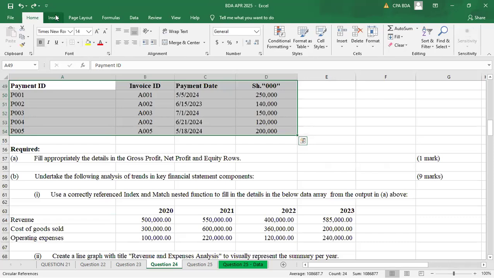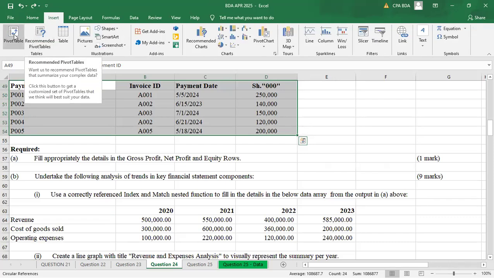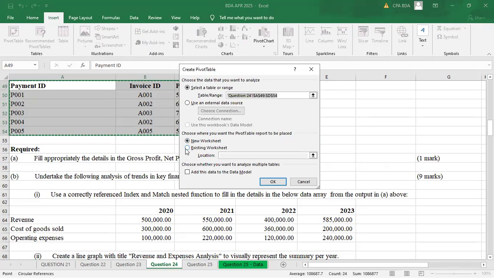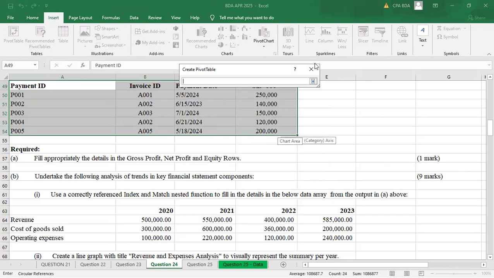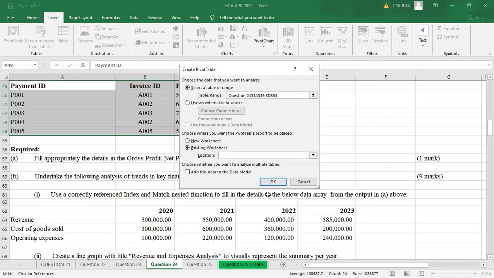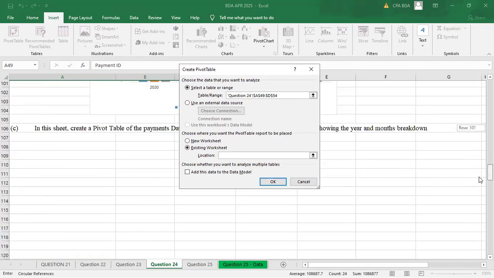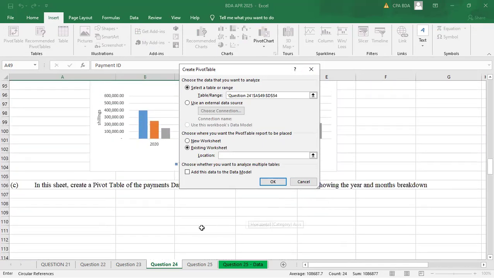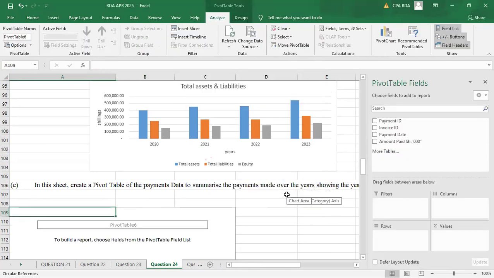You select the data, insert, pivot table, existing worksheet. You choose a location, not a new worksheet here. You can come out or you can just leave it like that. This is to come out so that you select the space and then you go back, you click OK. Or you can even just move when it is just like that. Then you select where you want, you click OK.